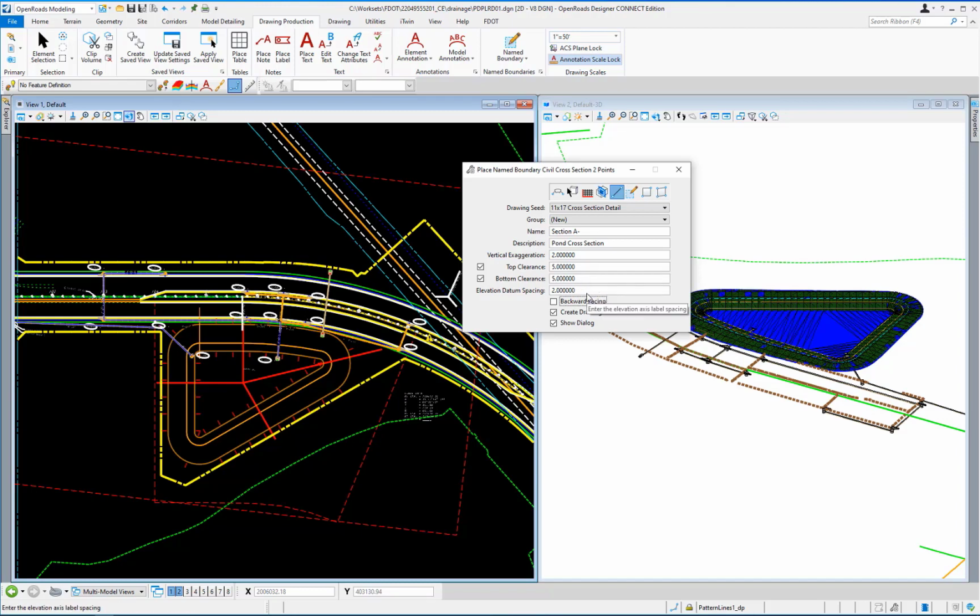Backwards facing checkbox should not be checked and the checkboxes for Create Drawing and Show Dialog should be checked. Snap to and left-click on the upper end of the vertical pattern line and then snap to and left-click on the lower end of the vertical pattern line.